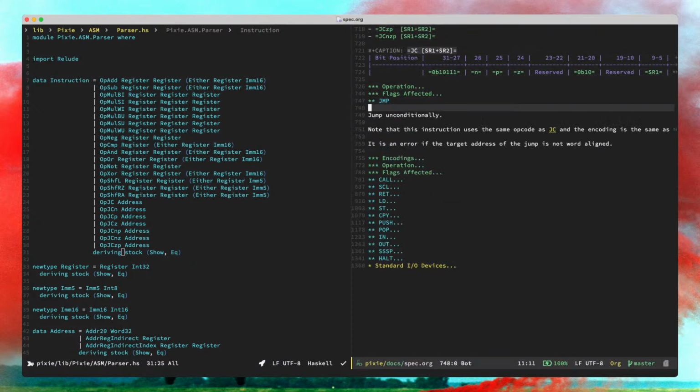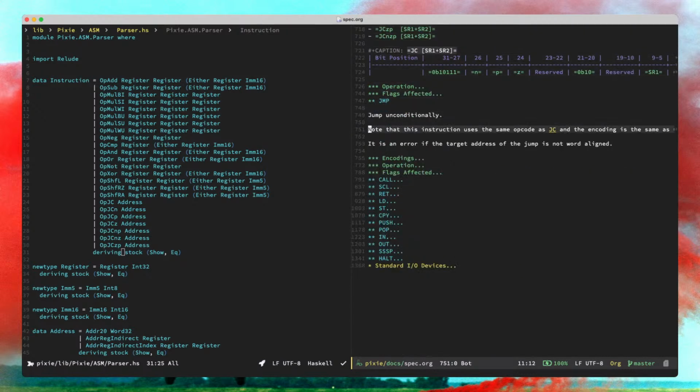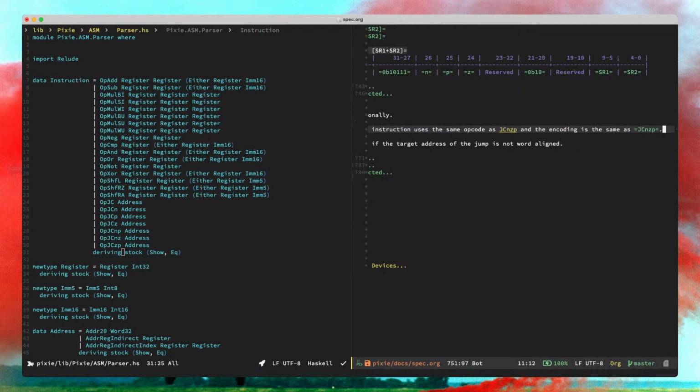We also have this jump unconditionally, which is same as JC NZP, I guess. I think there is a bug in the spec. So JC NZP will always perform a jump. So jump unconditionally should be same as JC NZP.